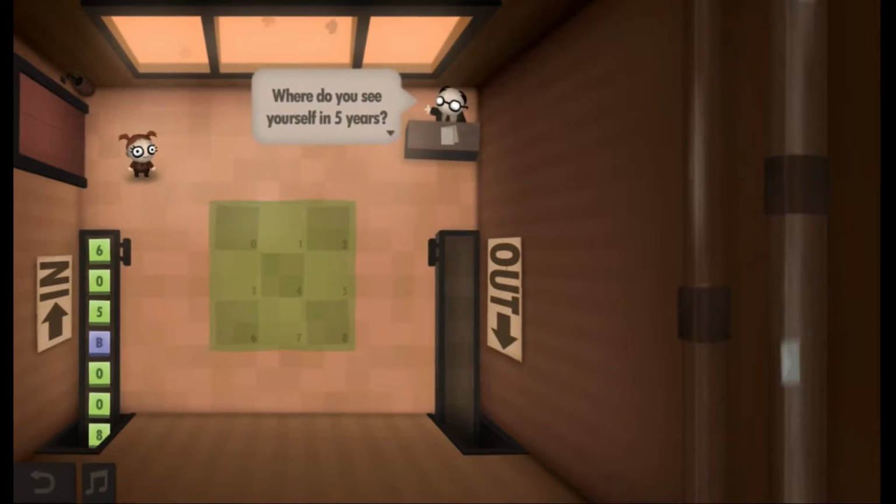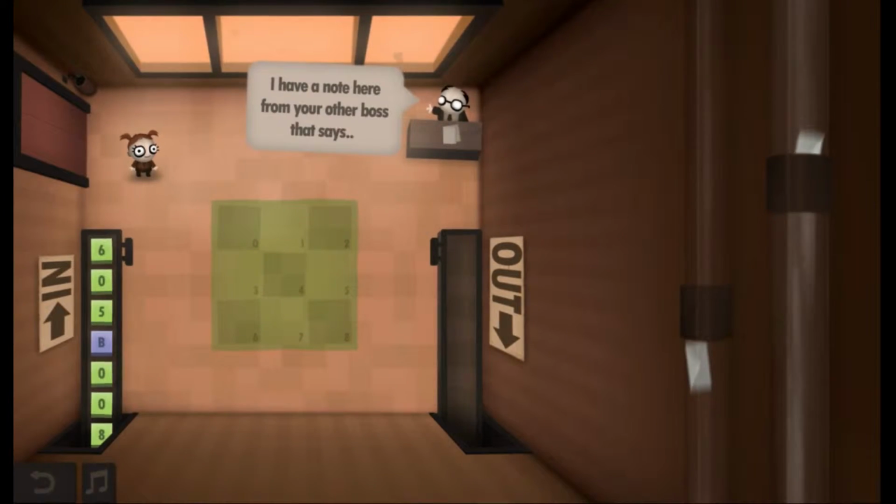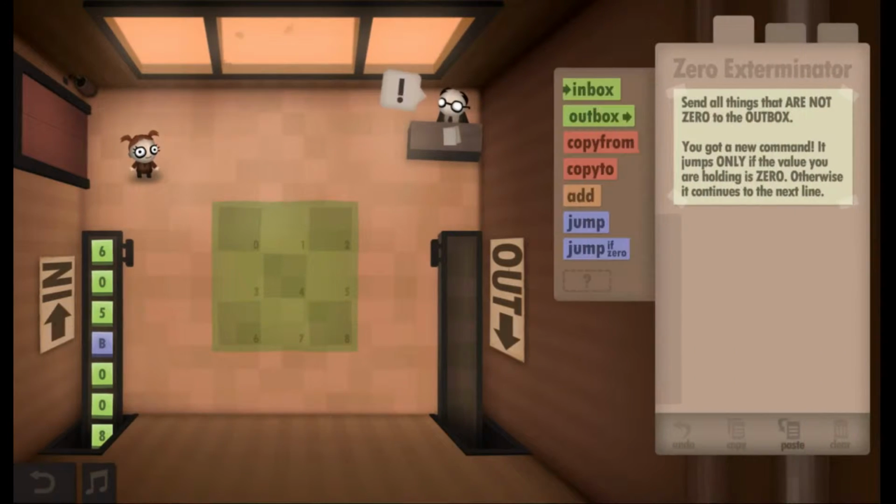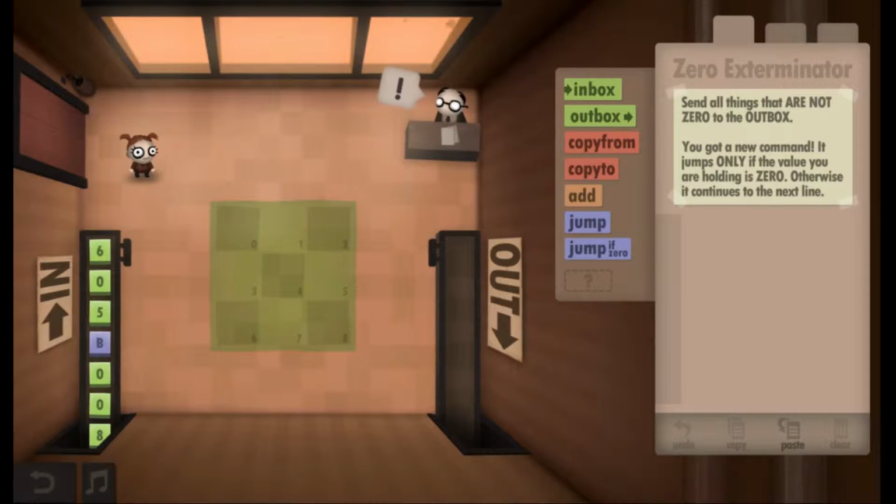Where do you see yourself in 5 years? Or 10 years? I have a note here from your other boss that says, from this point on, your performance will be evaluated with extra scrutiny. What a treat! Send all things that are not 0 to the outbox.